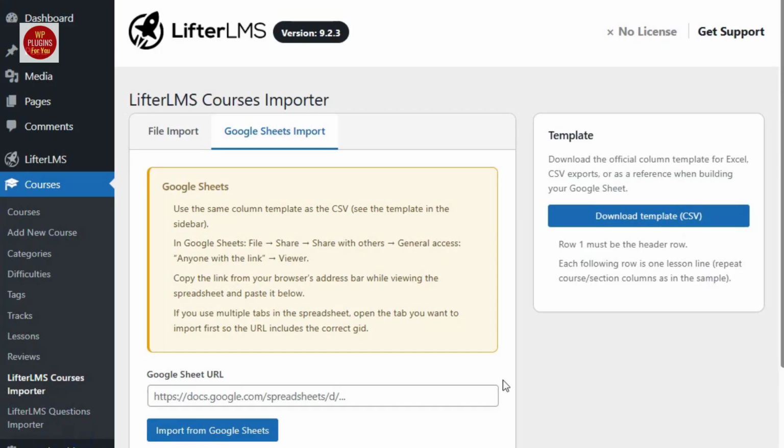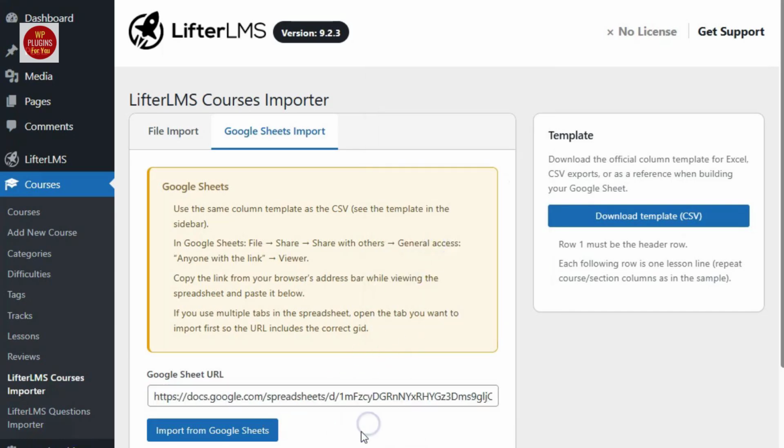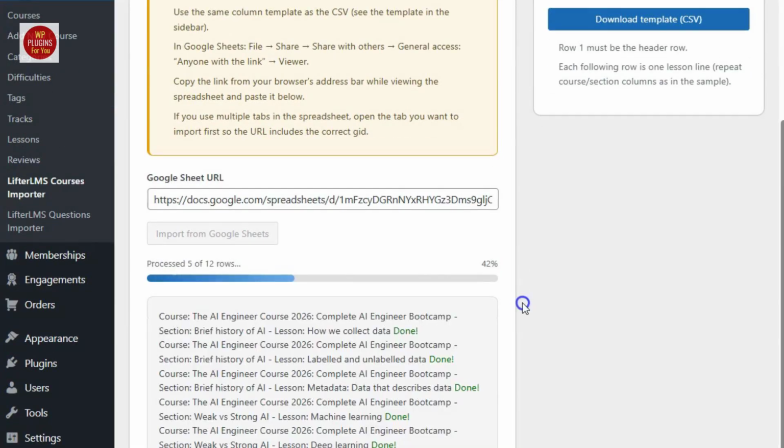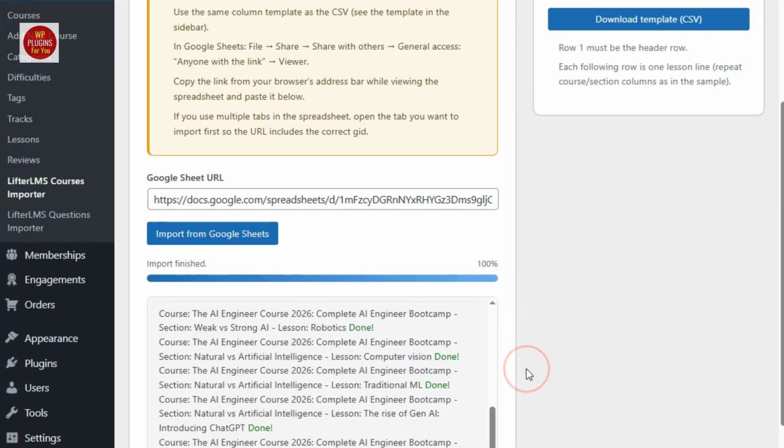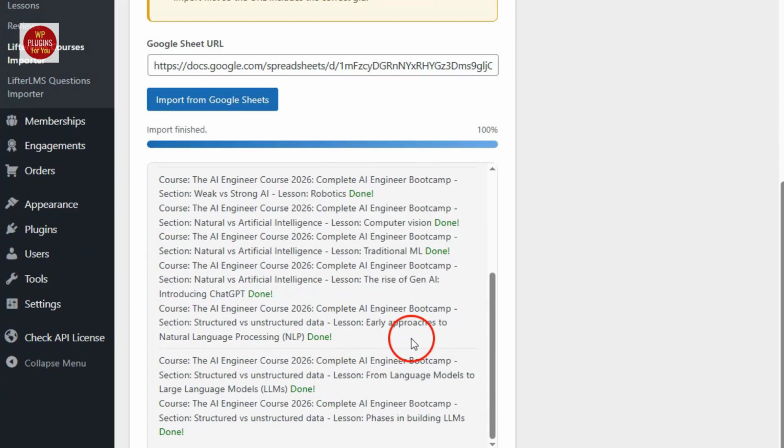Step 5. Paste and import. Back in WordPress, click the Google Sheets Import tab. Paste your normal Google Sheets URL from the address bar, the one that starts with docs.google.com and includes your spreadsheet ID. Click Import from Google Sheets.